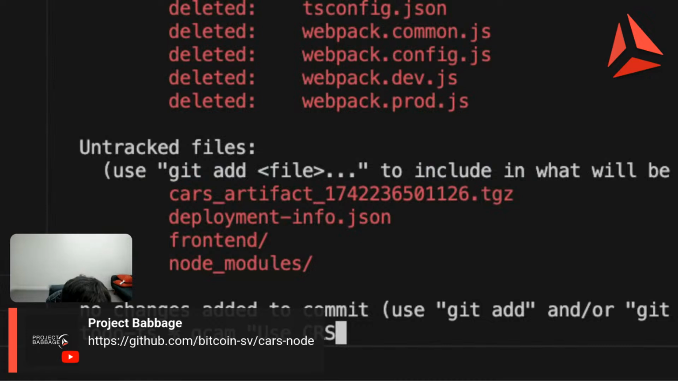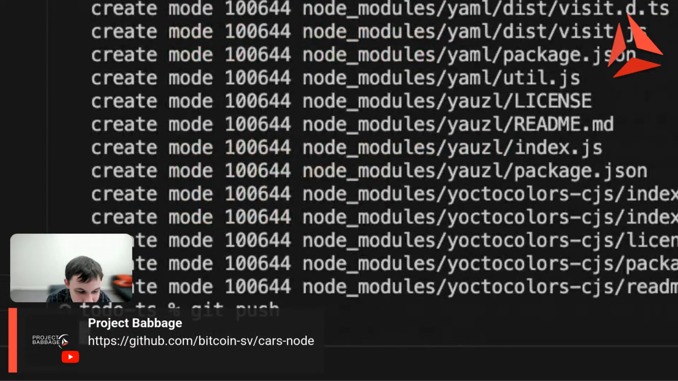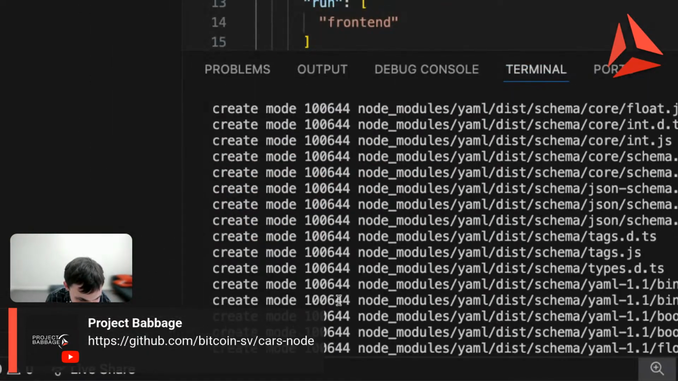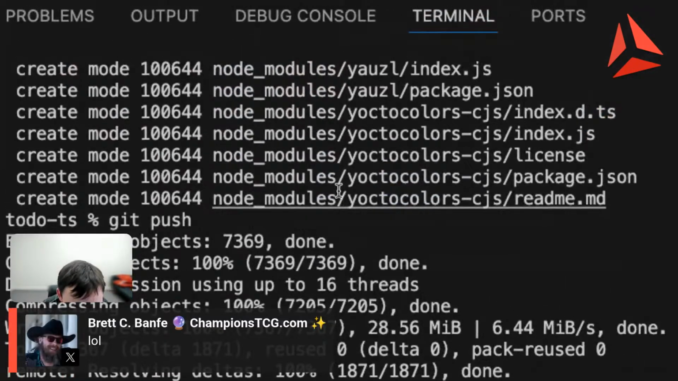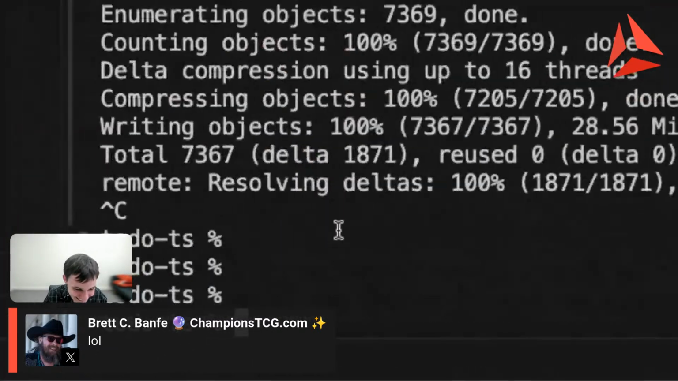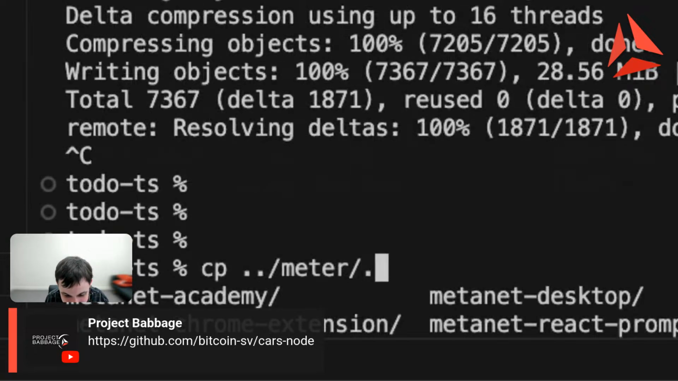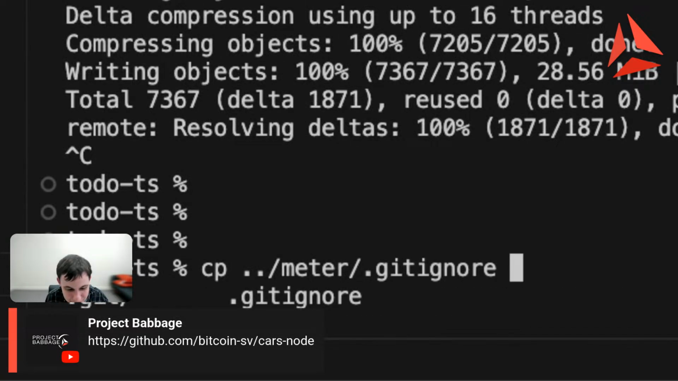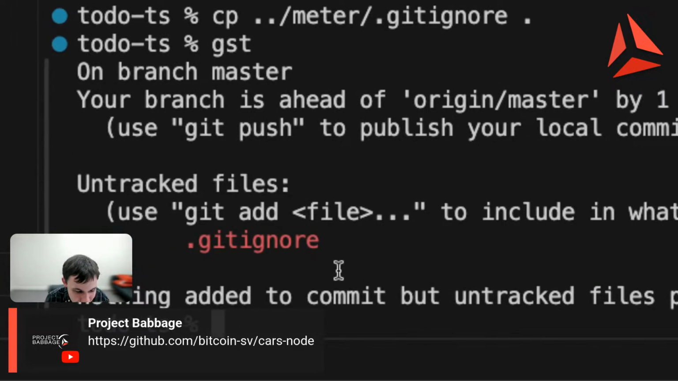Use LARS and CARS. Did I commit node modules? Oh boy. Guys, I think I committed node modules. We can't do that. How about we copy the gitignore? Happens to the best of us, guys. Did that?